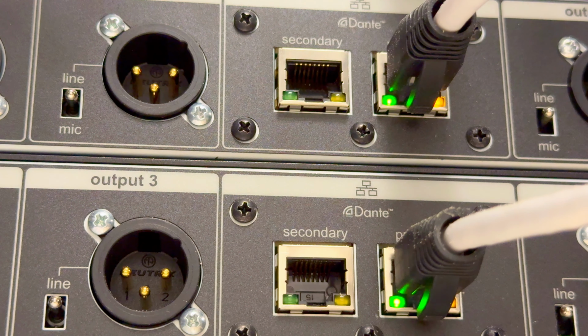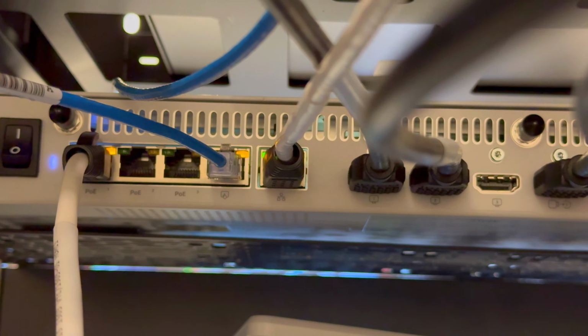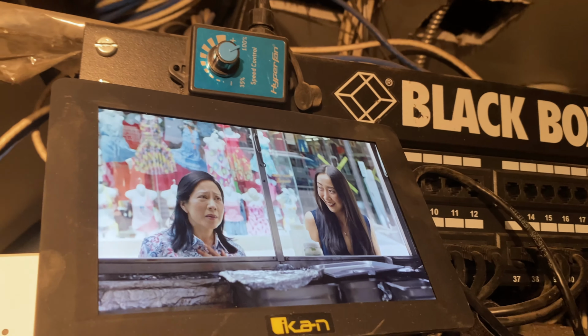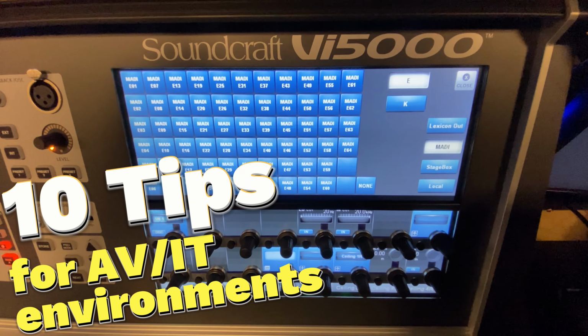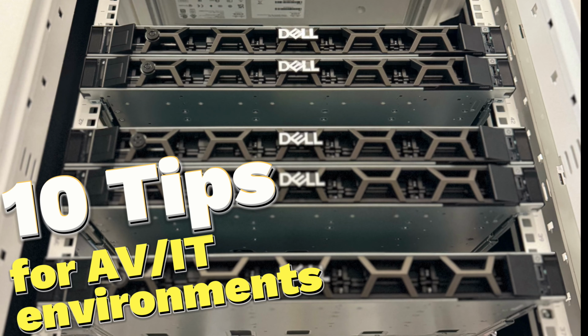Tip number 10, document and stay methodical. Stay methodical and document everything: steps taken, results, and errors. This helps track progress and is invaluable for vendor support. For instance, noting that a UPS failed after a power surge provides context. Logical thinking and clear documentation lead to faster resolution. Those are my 10 tips for troubleshooting AV and IT environments.